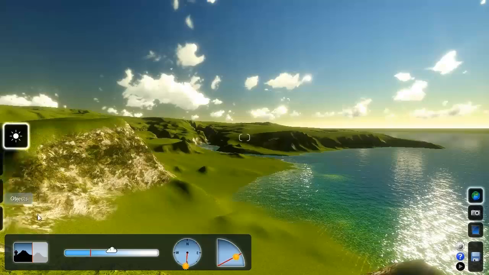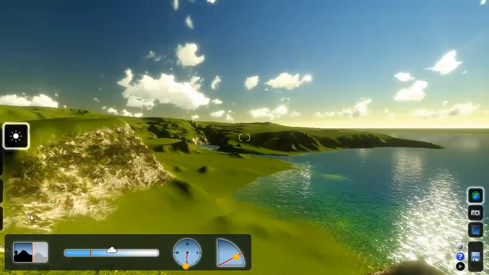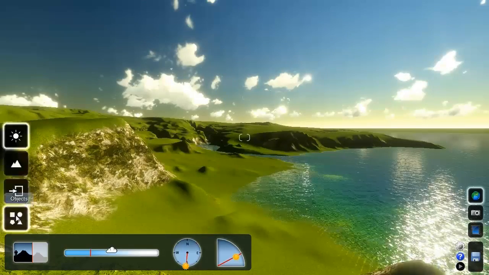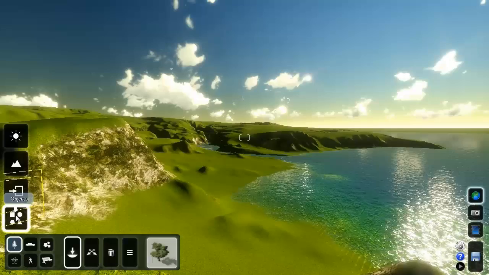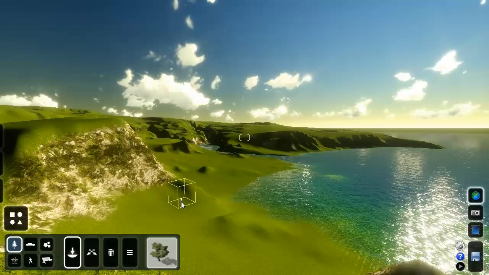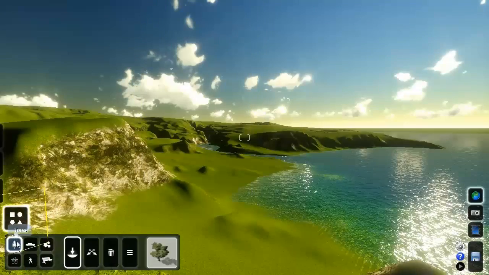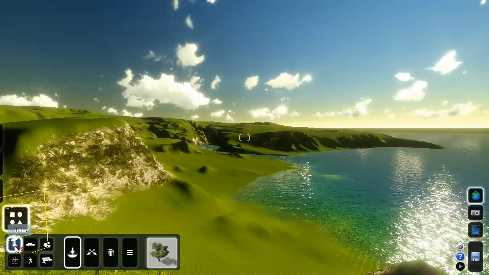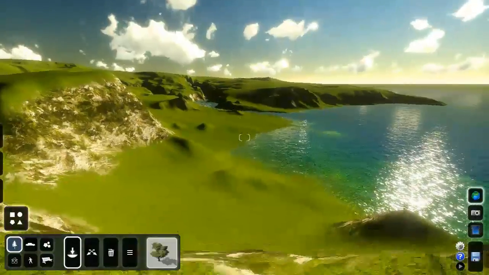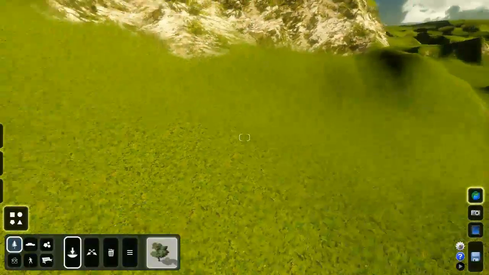Notice how the buttons slide in view when you move your mouse closer. Click the last button to start adding objects. There are 6 main object categories. Make sure the first category is selected, so we can start adding some trees. Click on the landscape to add a new tree.